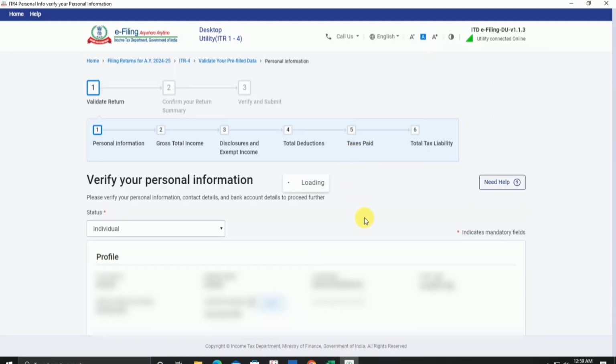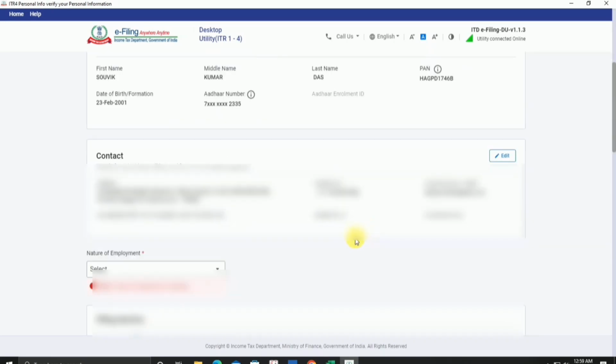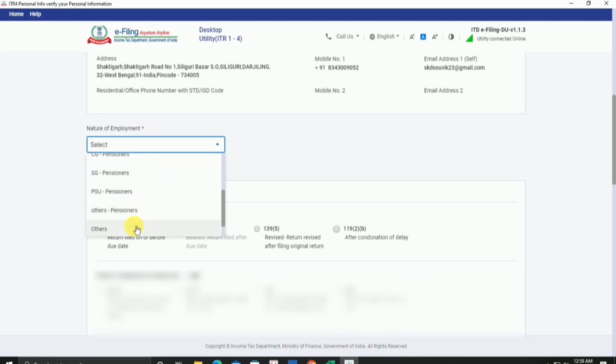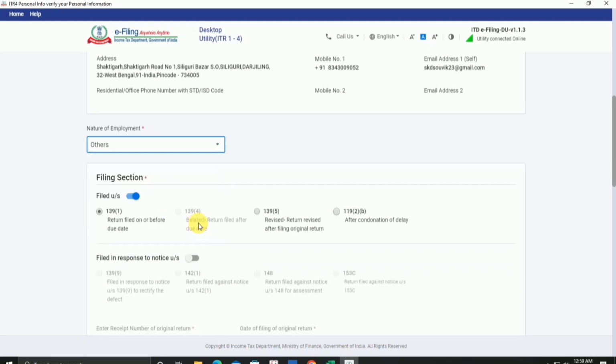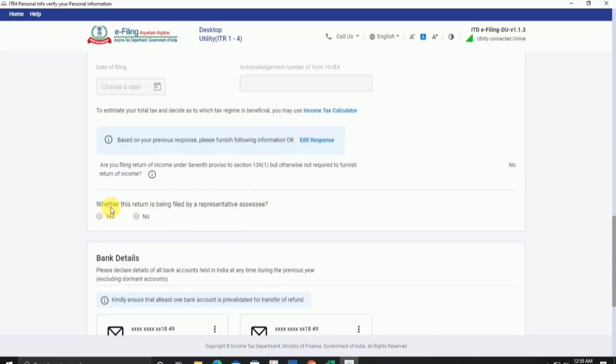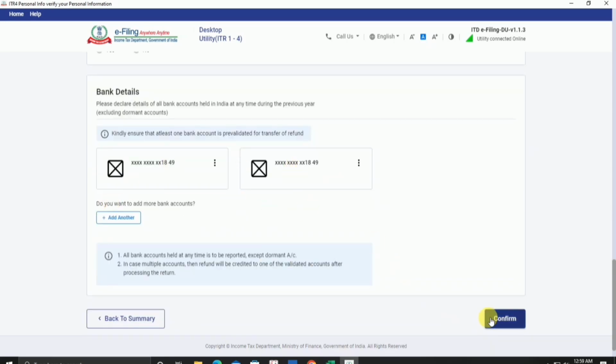Let it load. Now, nature of employment. If you are a government employee or others, you can select any of those. But for our case, we'll select others. And then in the next option, whether this return is being filed by any representative, we have to click on no. Bank account you need to validate and then confirm.